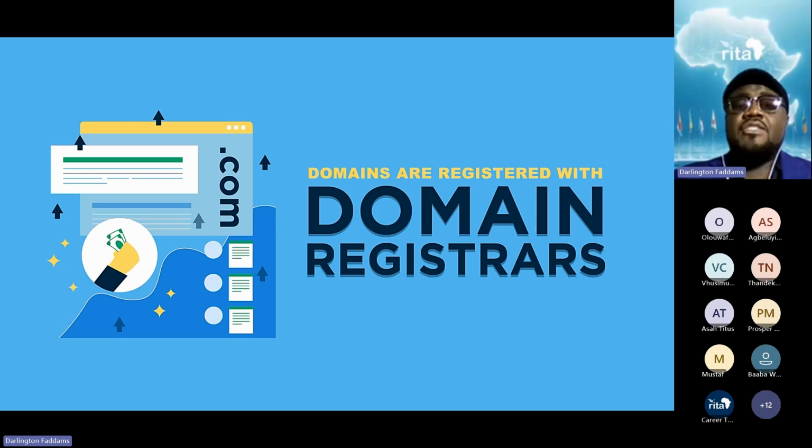What I'm going to do now is to introduce you to your domain registration partners that you have to work with. And what you have to do is to register with them. And the moment you create your account, you are good to start working. You don't need any extra arrangement. Once you register and create an account, you are good to do business.